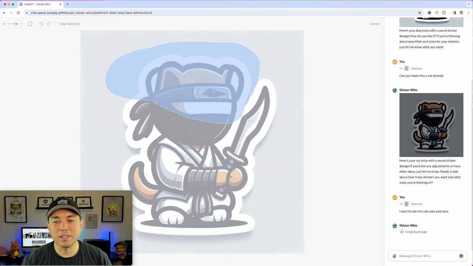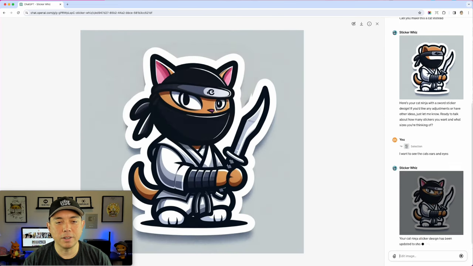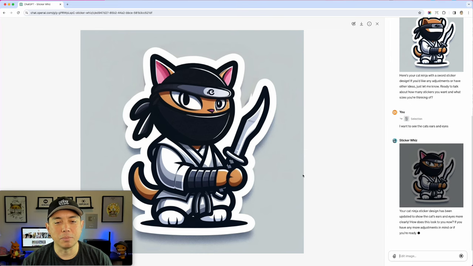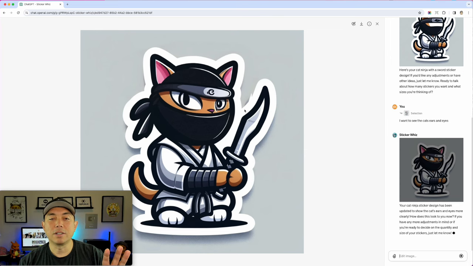Now the first one, it doesn't actually look like a cat. Sometimes it does it really well and sometimes it doesn't, but let's see if the prompt that I put in here actually works. Oh, there you go. So now it added the ears and the eyes and that looks so much better. So there you go. You can see it started with the dog.